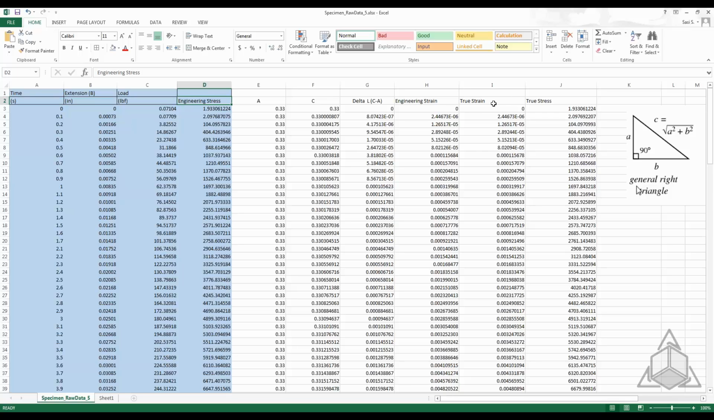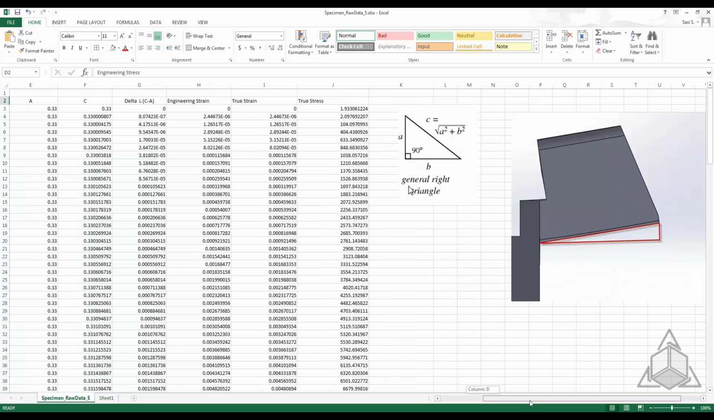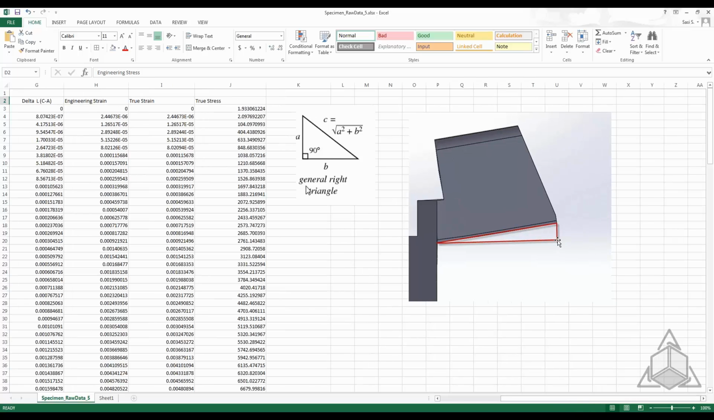To your true strain. Now, the extension of the part is really this. So if you use our general right triangle rule, it's A. That is what the tensile stress machine is throwing out. The engineering strain that we are looking for is the extension of material for your C. Now we know what B is. B is essentially what the part is at rest. C is when it has been extended.